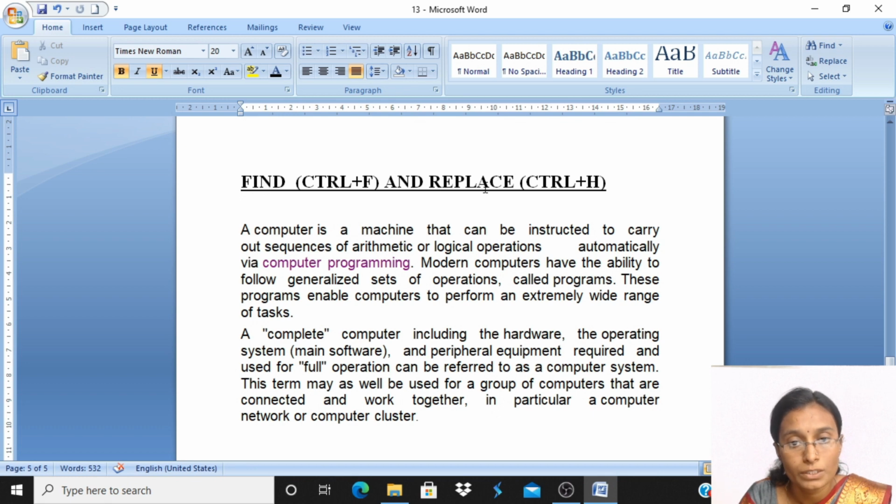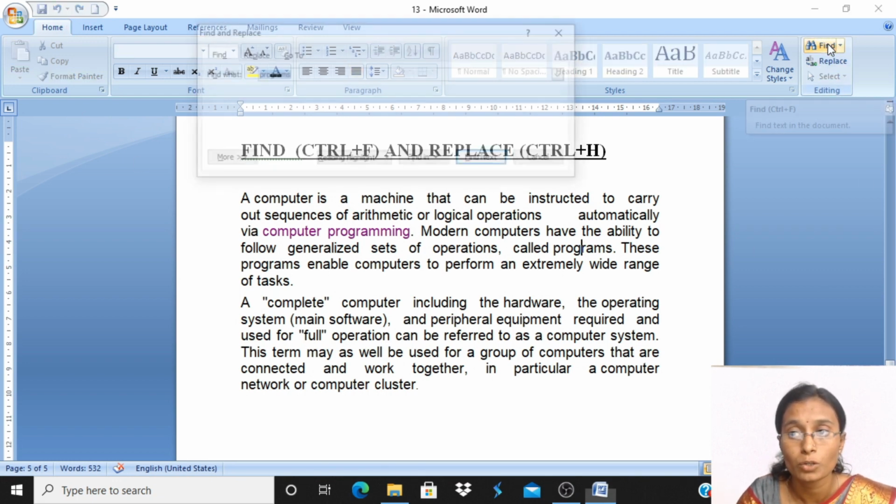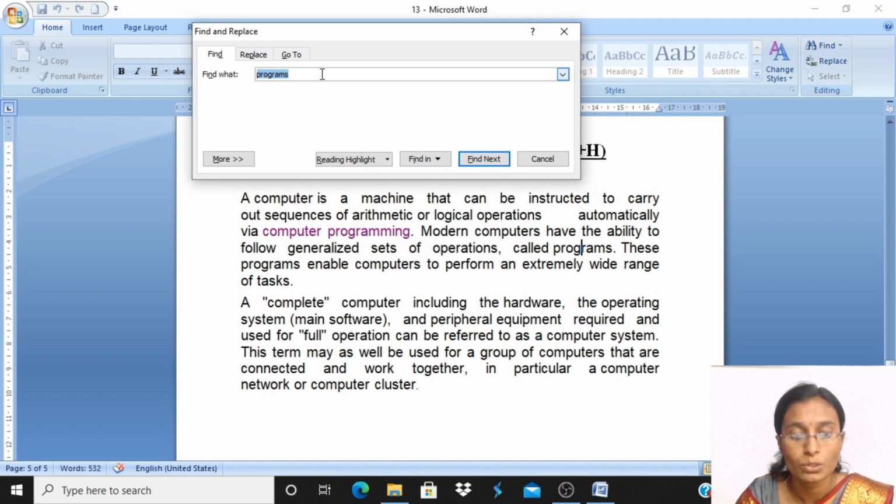So find and replace utility will help us to find a word in a document and replace it with the desired word. So let us find a word in the document. To find a word, go to the Home tab, then in the Editing group select the Find option. Click on the Find option here, then it will ask you Find what.